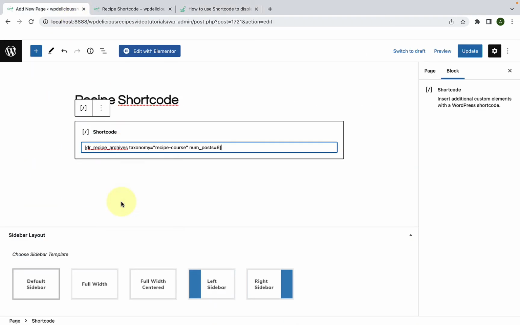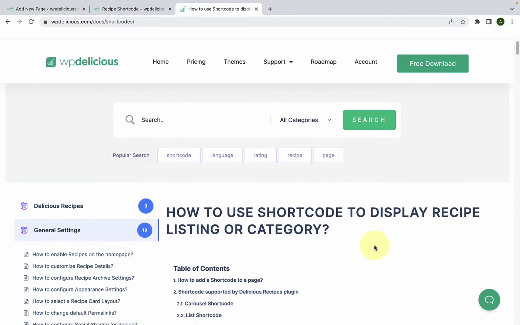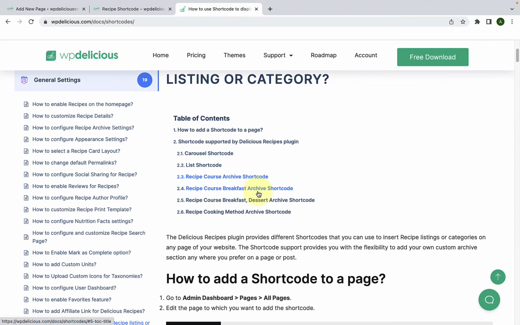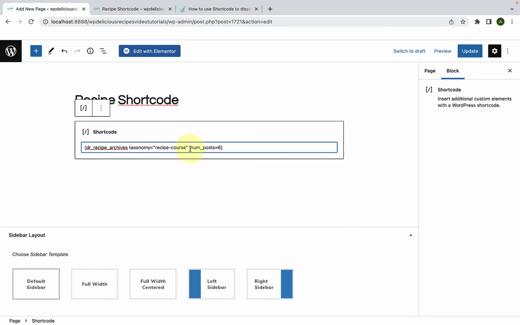And let's further assume that I want those recipes to be from the category breakfast as well as cooking method as grilling. Then I will just click here right after the recipe archive taxonomy, give a little space. Then I will go back to the documentation page. Let's go to the top and let's go to Recipe Course Breakfast Archive Shortcode. I will copy the terms breakfast from here. Let's go back to our dashboard and paste it here. To add the cooking method as grilling, I will add a comma, give a space, then add in the cooking method.